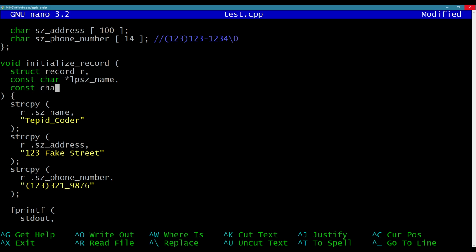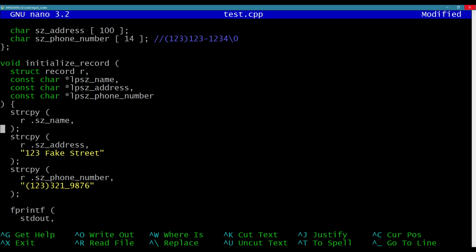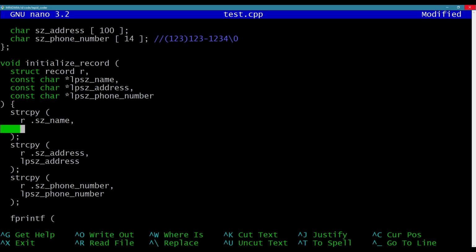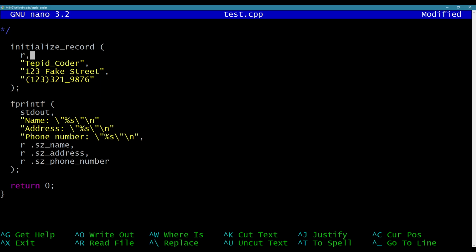Okay, so LPSZ address. Const char star LPSZ phone number. So what I'm going to do here is copy from LPSZ phone number. Let's get that over here. LPSZ address. LPSZ name. Okay, so I am calling initialize record down here, and then I'm printing it out.